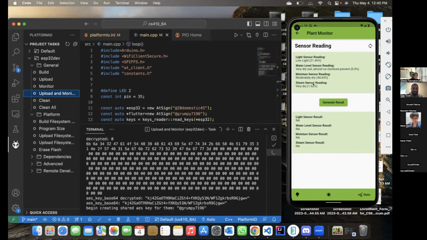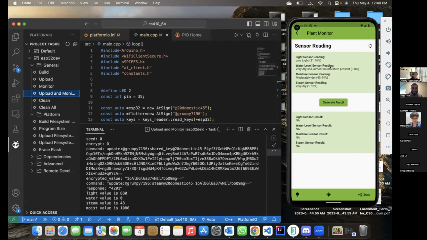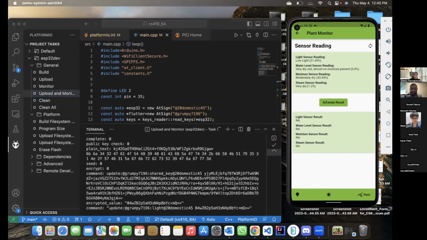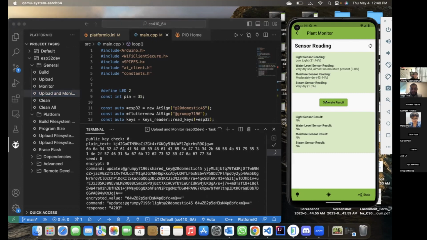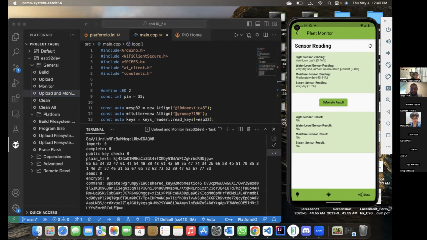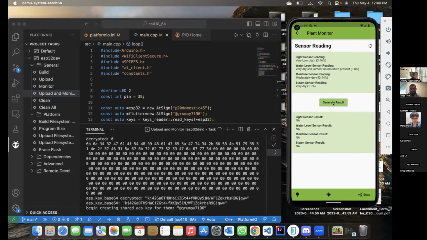We have a water sensor in a small tank to get the data from the water sensor. So here are all the readings. If we click on generate result, it will give us feedback based on the ideal readings and the sensor readings. It will match them and give us the feedback.